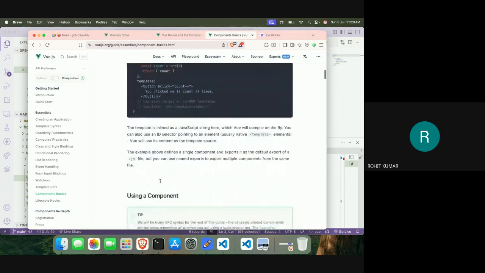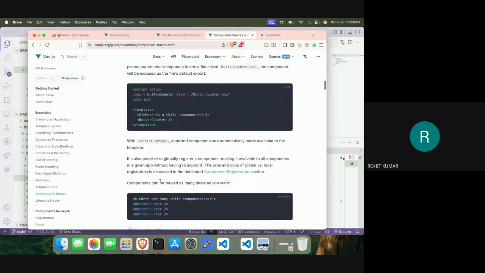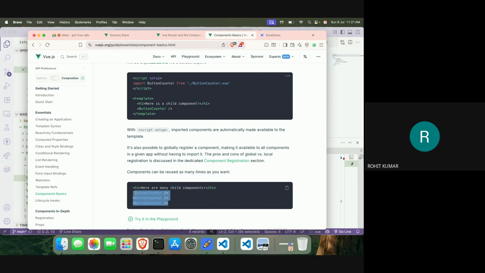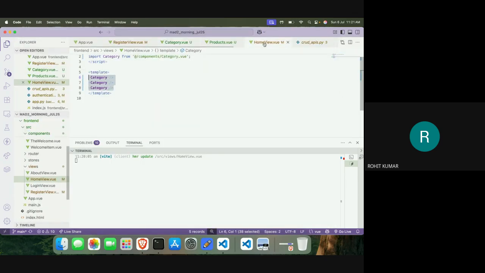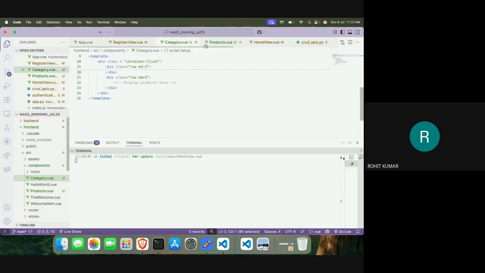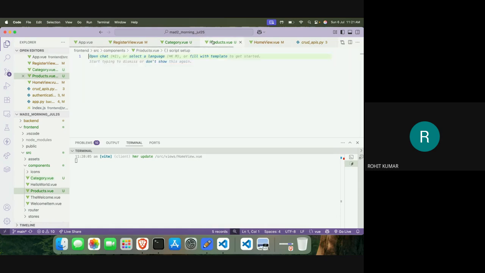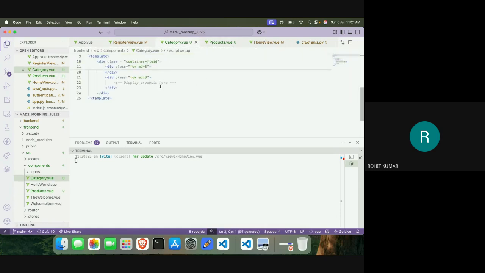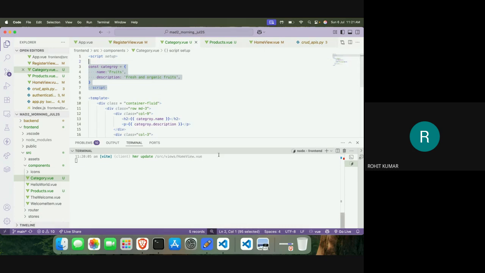Now we have also seen how we use these components. As you can see, inside this is my parent root, and on that root I'm using this categories tag to use the components which I have created. Similarly, I can create a products component as well. We'll see that, but before going there, I want to show how we can send the data.